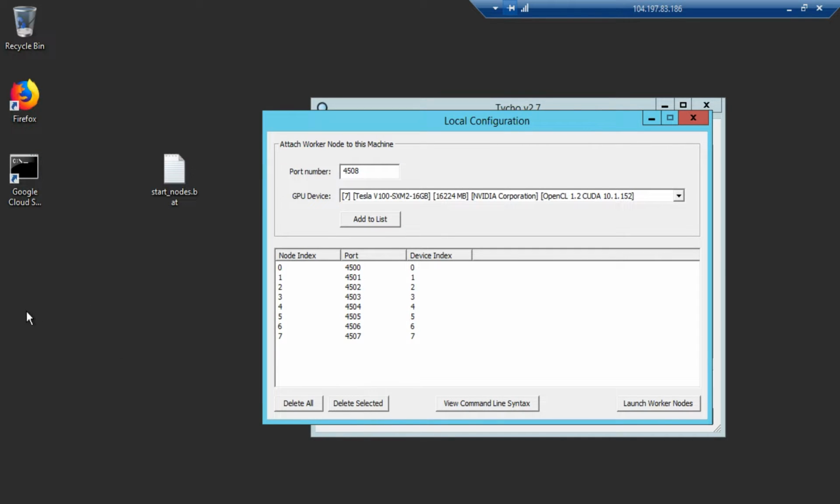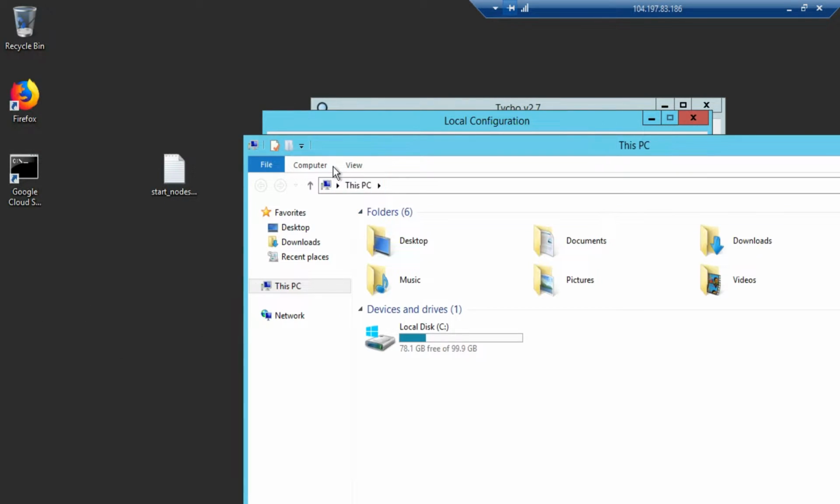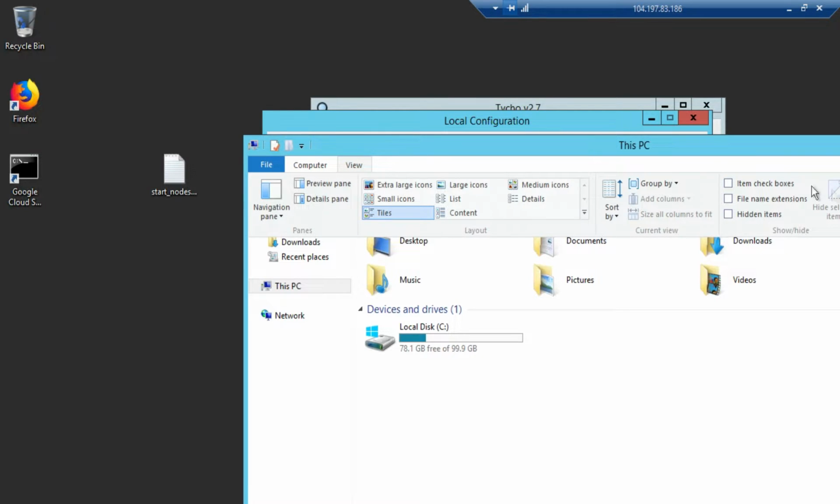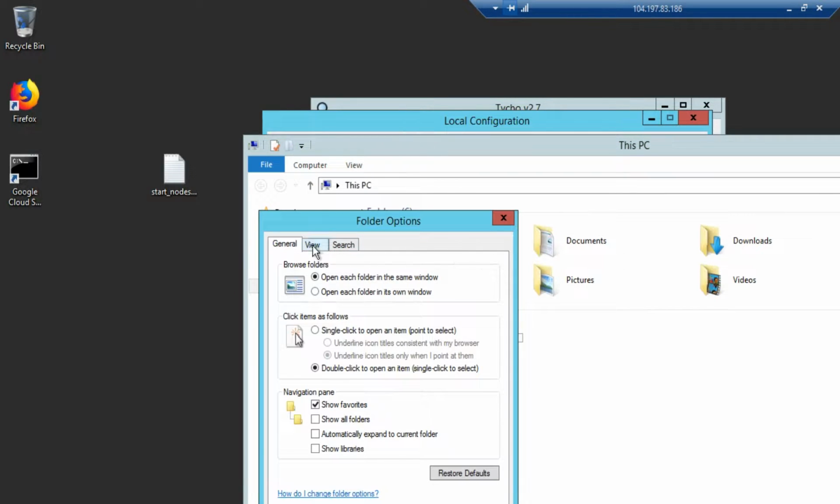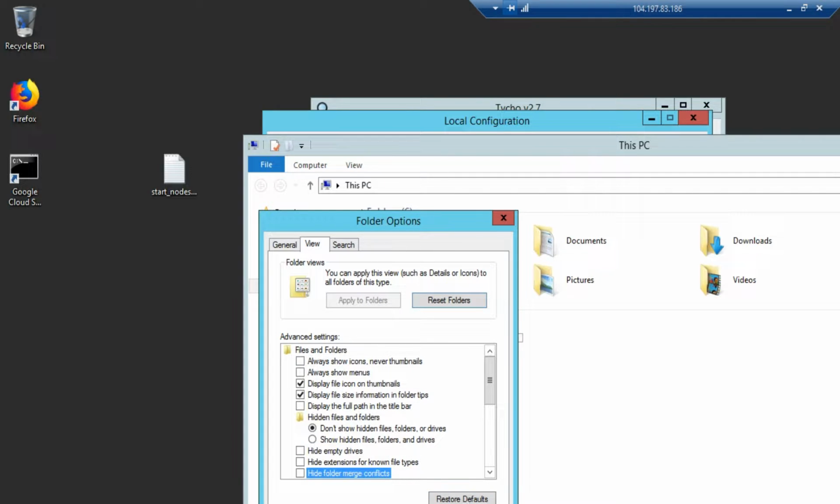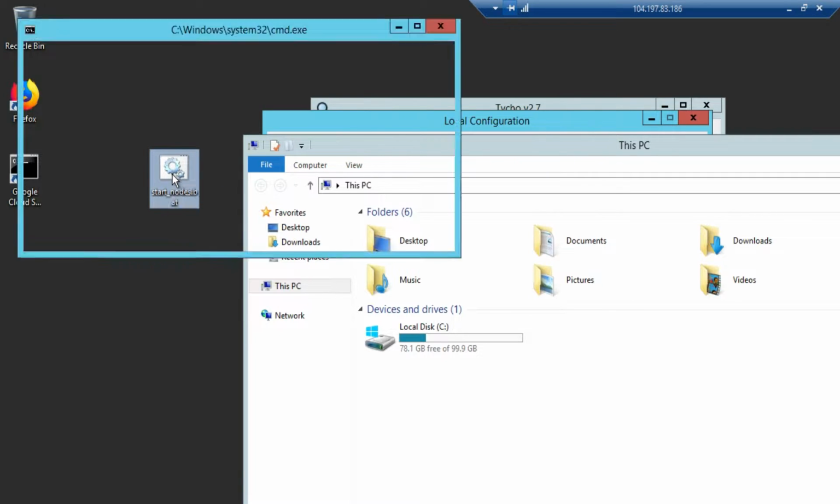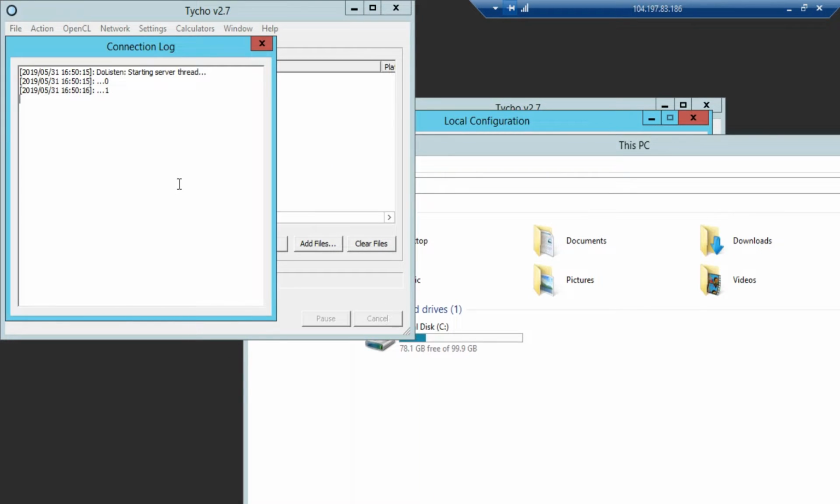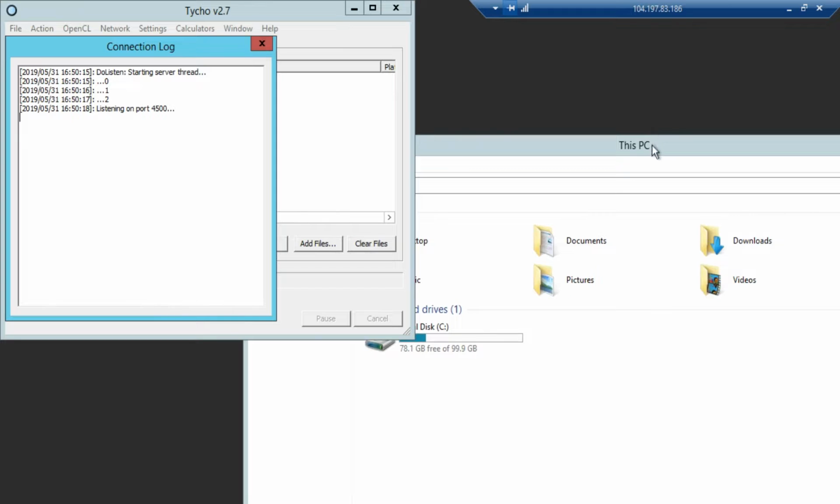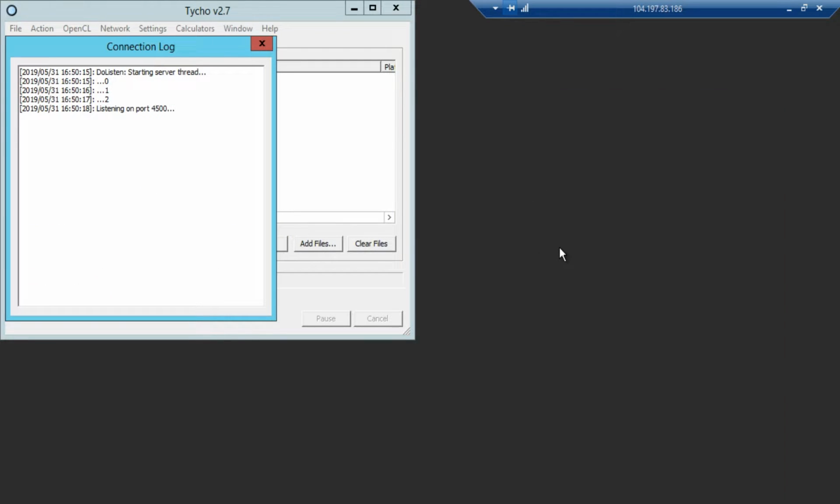And of course, this view that I have here is hiding the extension. So let me go ahead and fix that. Okay. All right, so this is now a proper batch file. So if I were to double click, then you'll notice that it starts 8 instances of the Tycho software, 1 for each GPU. All right, fair enough. So that being the case, we now have this machine configured properly.